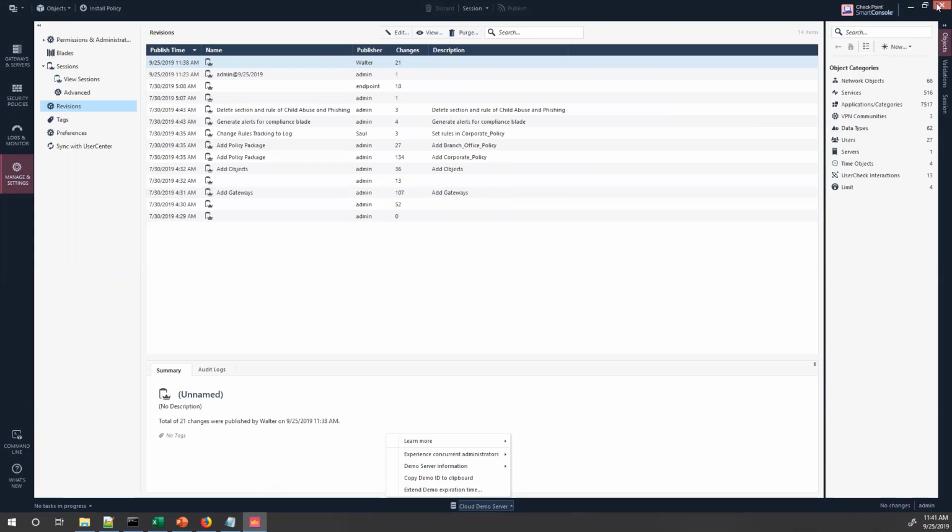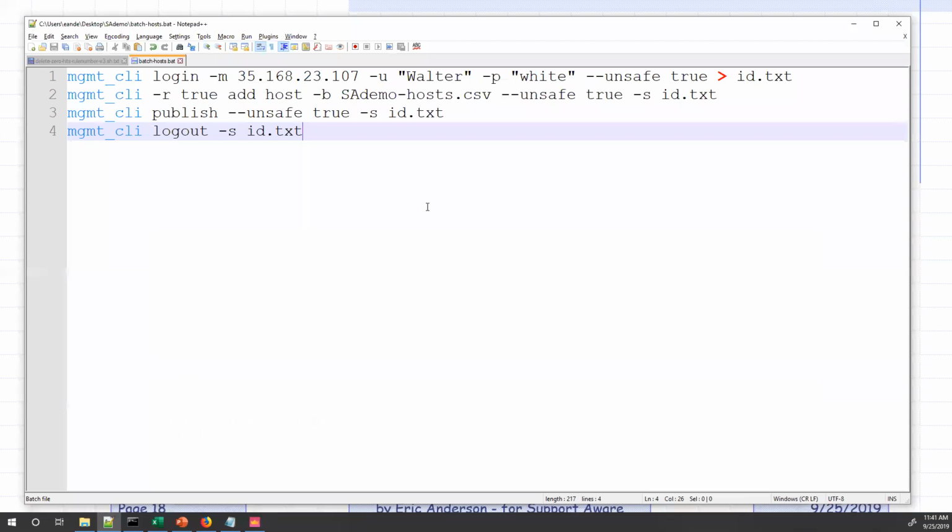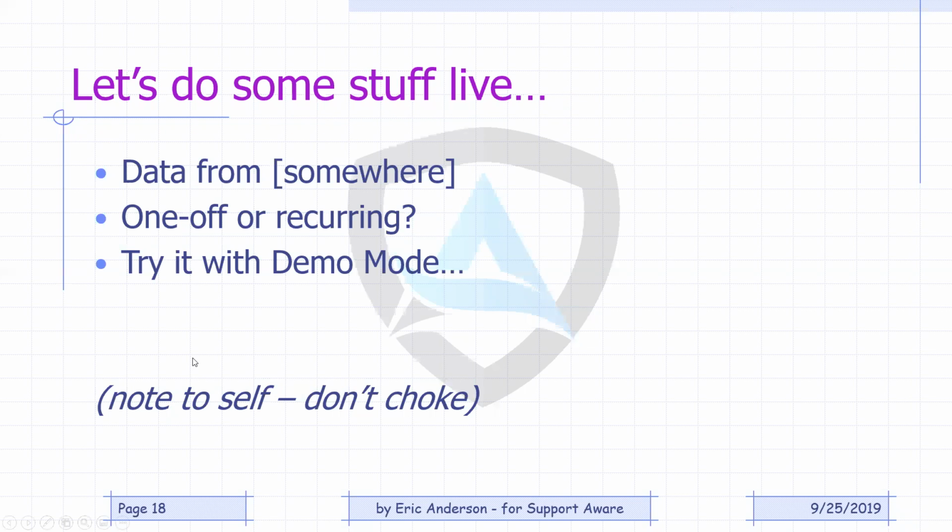If you want, I'll go ahead and reach out after the session. I'll give you these exact files. I'll give you the script I just created if you want to use it as a baseline for starting to play with these things. But let me bounce back to PowerPoint for just a second.